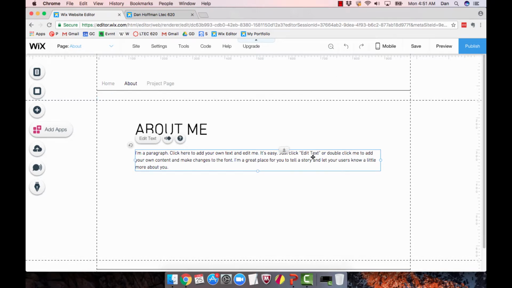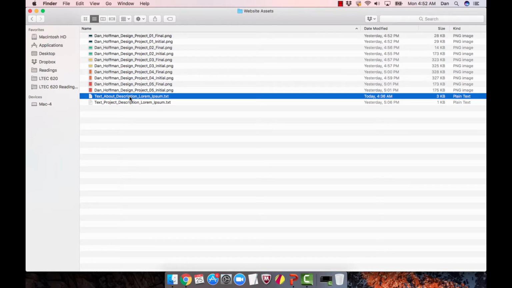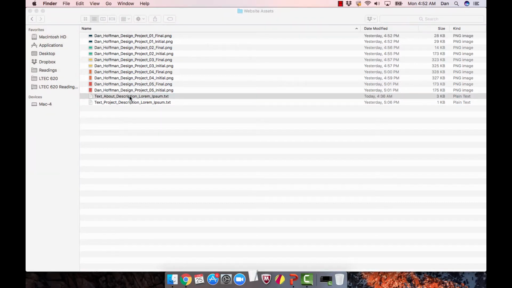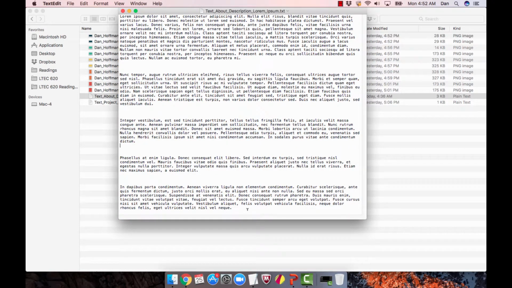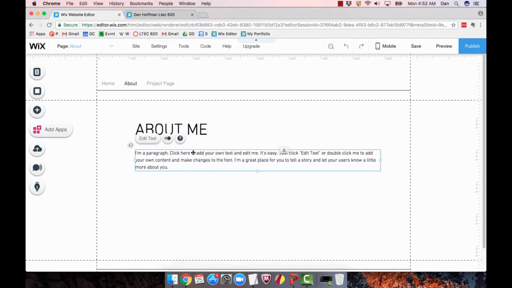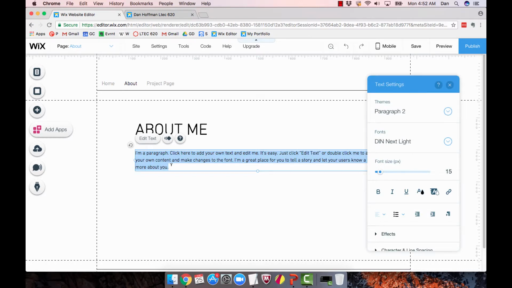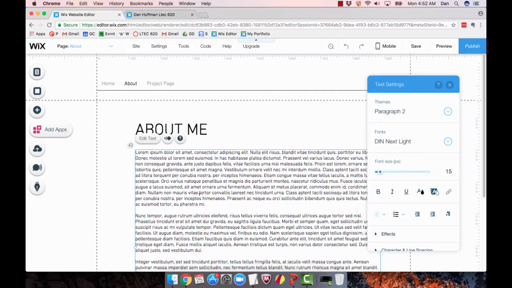Now remember, I already had some of my text prepared, so I'm going to come back over to my About Me description text. I'm going to load that up. I just have placeholder text that I'm going to use for now. You can see my computer has opened this text file. I'm going to select all and copy. And then I'm going to come back over to Wix and double click in this box. I'm going to delete everything that's here and paste in my description, just like that.